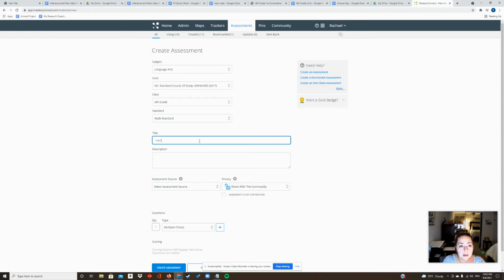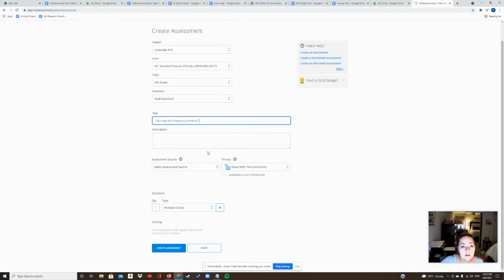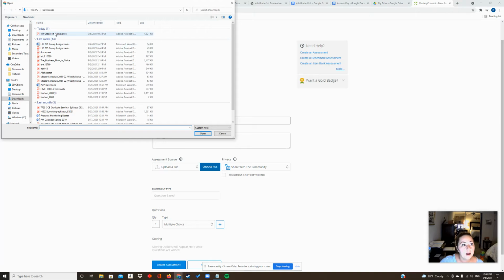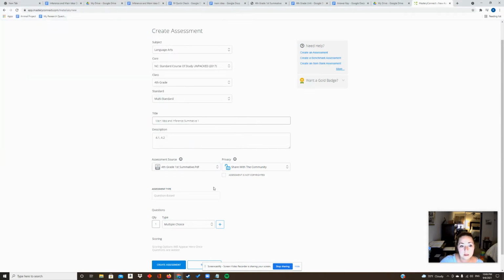Theirs is on main idea and inference. I'm just going with that. Let's say summative one. Okay, and I'm just going to put the standards here, 4.1 and 4.2. All right, so where it says assessment source, you're just uploading from your computer the test you already created. So I'm going to click upload a file, choose file. Mine was this fourth grade first summative. Okay.